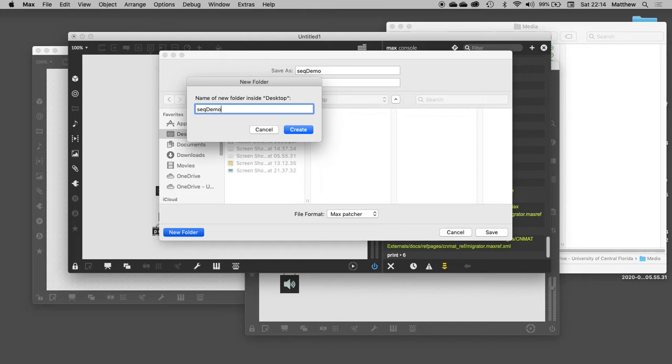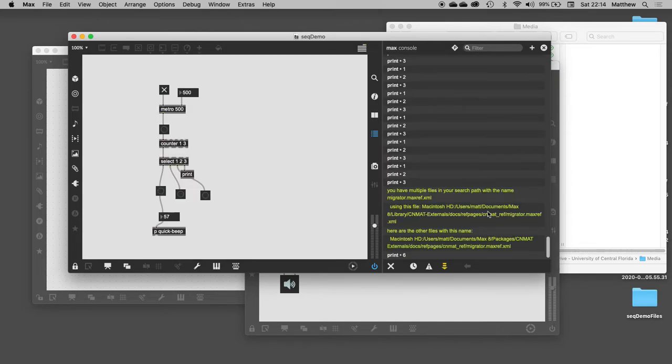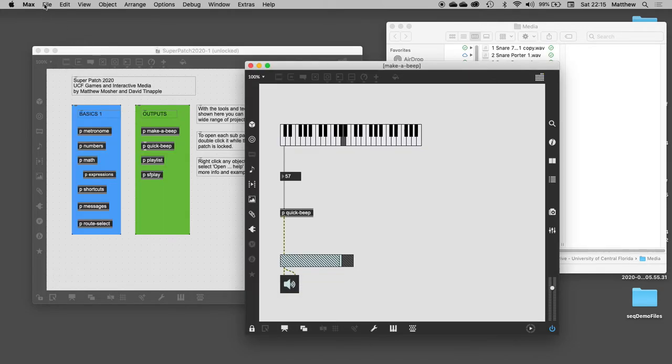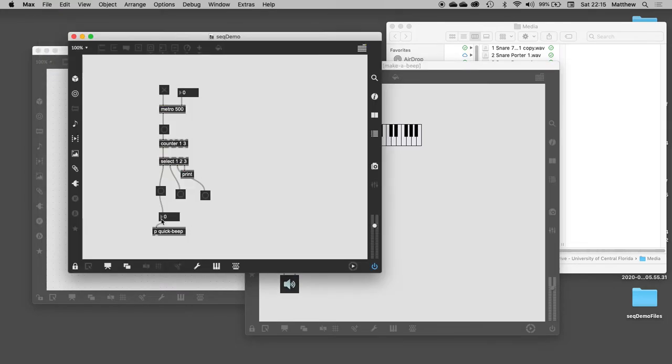I'm also going to call this folder sec demo files. Save my patch in there. So that's saved. Now I'm going to close this patch. I'm going to go here, open recent, open that sec demo back up. It's a 0. Okay? So if I had got this all figured out and saved it and closed it and then opened it again later or turned it in, all these default number boxes go back to zero.